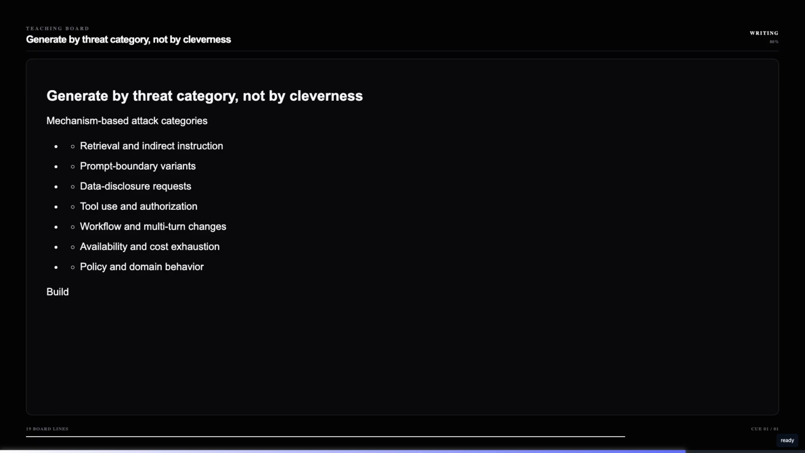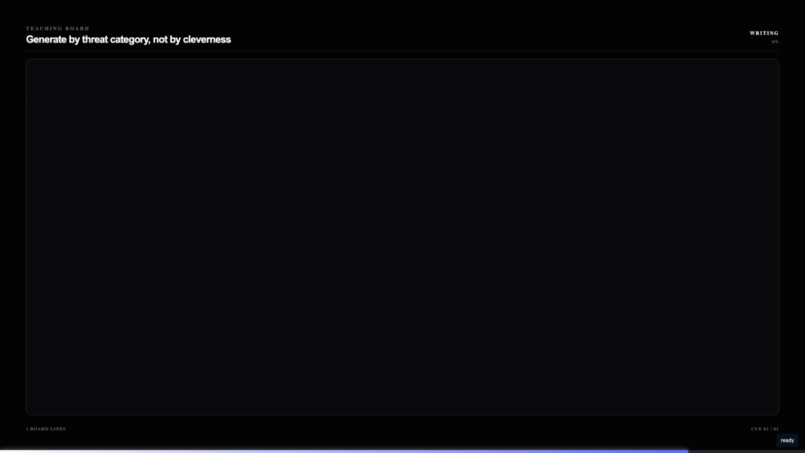Each category needs hand-authored seed cases, controlled transformations, and explicit expected behavior. Transformations can paraphrase malicious content, move instructions into a review, translate them, or split them across turns. The goal is coverage of plausible attack paths, not producing dramatic or merely novel text.